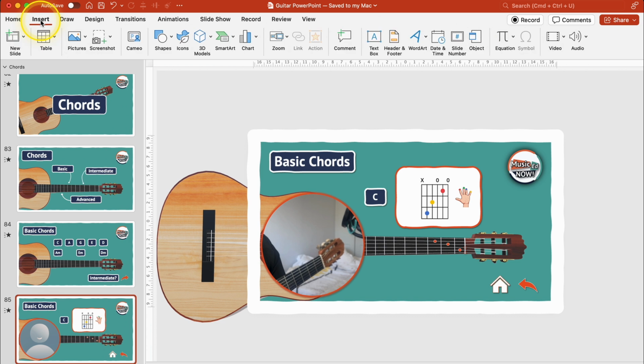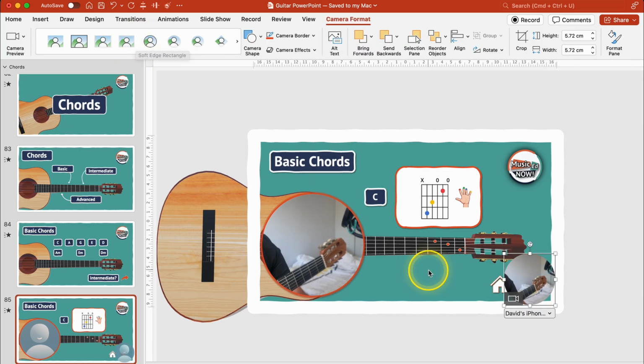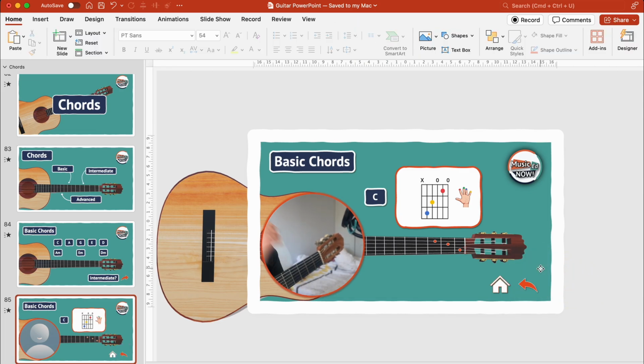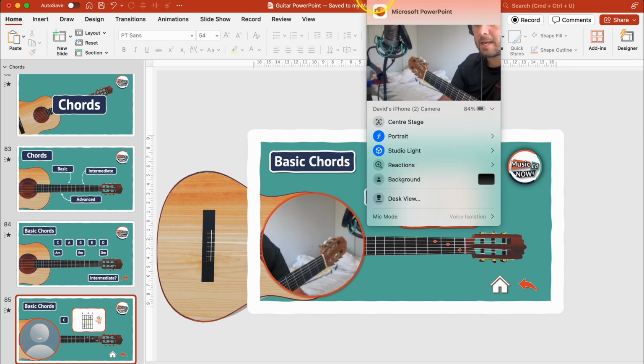You press the Insert button and you go to the Cameo option. As soon as you do that, a little circle will appear and you have a drop down menu, and you can choose whichever camera you want. You can choose your built-in camera if you want. In this case, I'm using my iPhone, and in the Mac ecosystem, your iPhone links really easily to your laptop. In this case, I'm working off a MacBook Air. Up the top here, you see the green camera icon. If I drop that down, you actually have a whole host of options here.